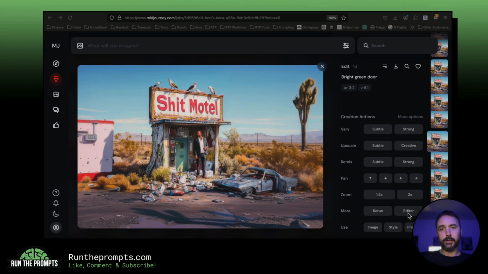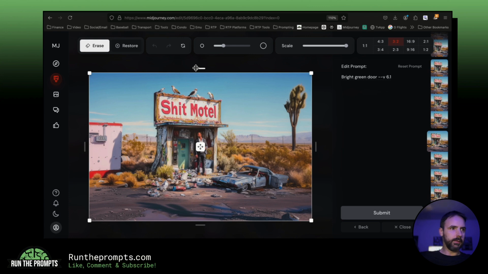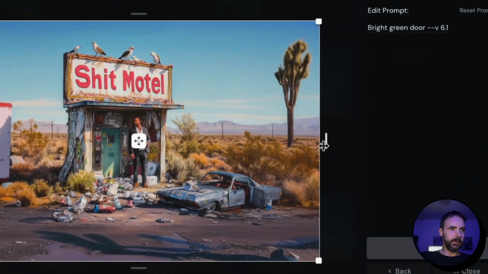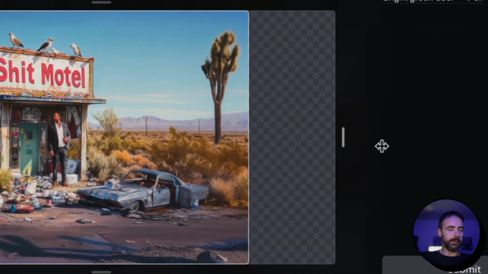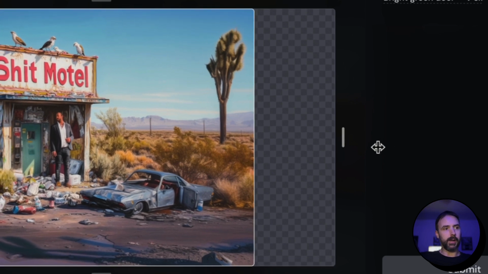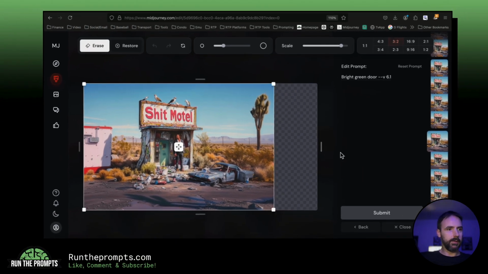All right, guys, so we're going to go back into the Midjourney editor, and we are going to pan to the right. So we can just grab this like so and pan as much as we want. We want it right about here. That'll be good. Don't worry about the prompt, just click submit.